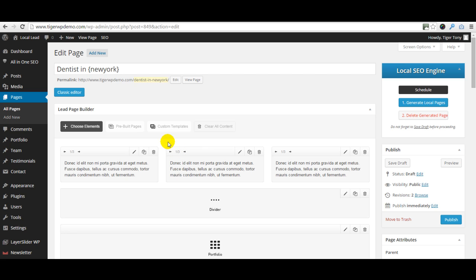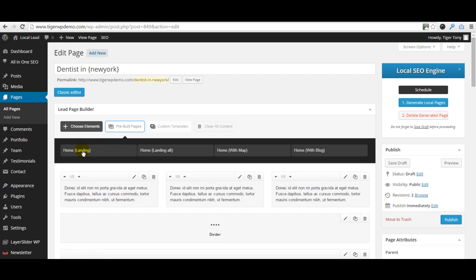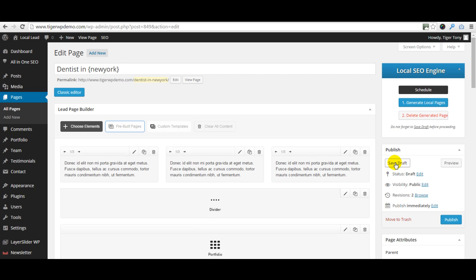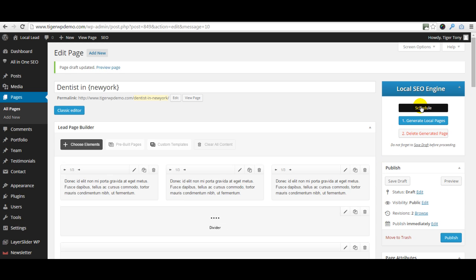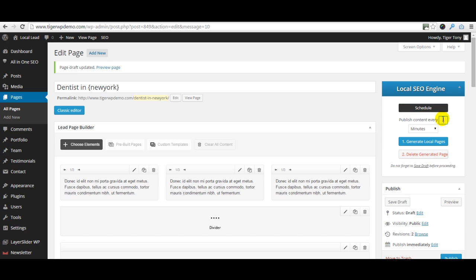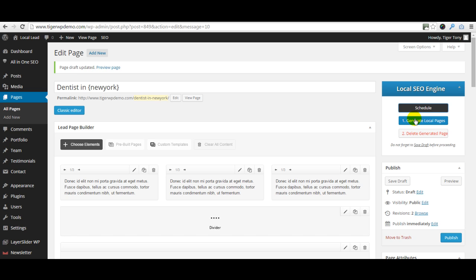So once you've imported the page you want to use, I've already done this for speed on the pre-built pages, you would then save the draft. Now you can schedule how many pages you want created. You would just put whatever number of pages you want created, and whether you want that in minutes, hours or days. In this instance, for this demo, I'm just going to generate them all in one go.